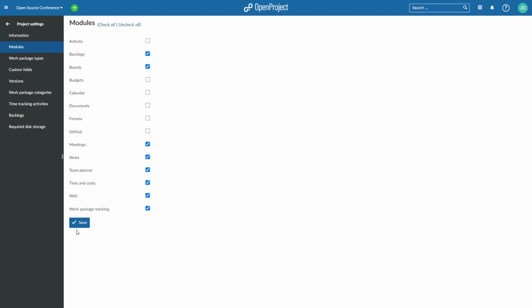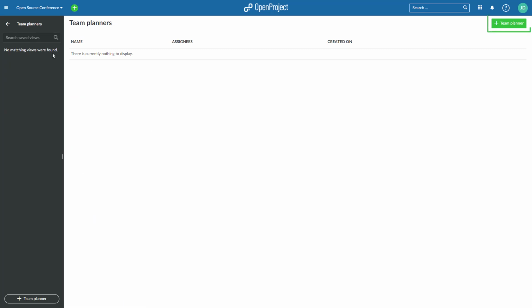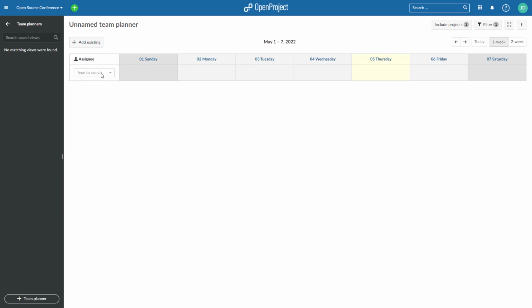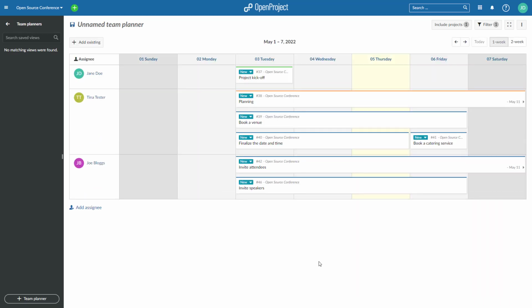To create a new Team Planner for your project, navigate to the Team Planner module in the Project menu and click on the green Create button on the top right corner. Click the Add Assignee button and choose the users you would like to include in the Team Planner. Now you can see all the work packages assigned to each team member, organized in a weekly or bi-weekly calendar. To switch to weekly or bi-weekly view, you can click the button on the top right.